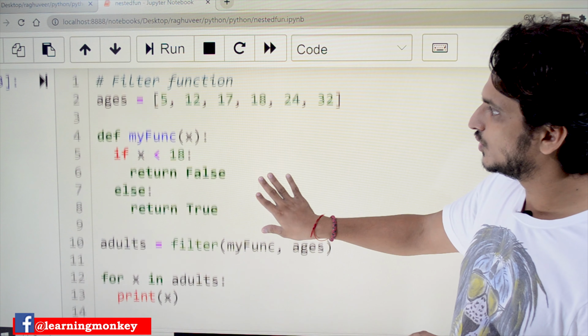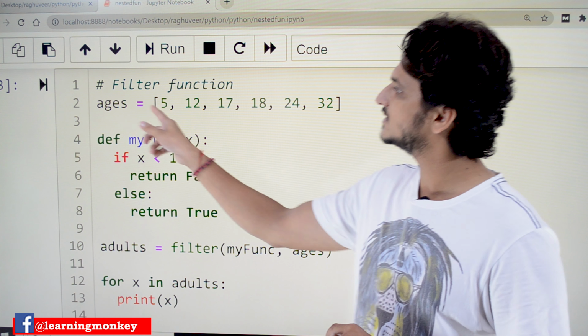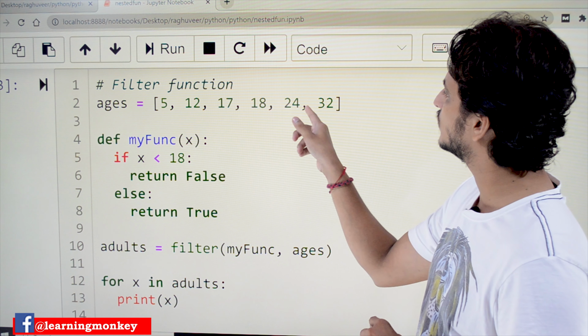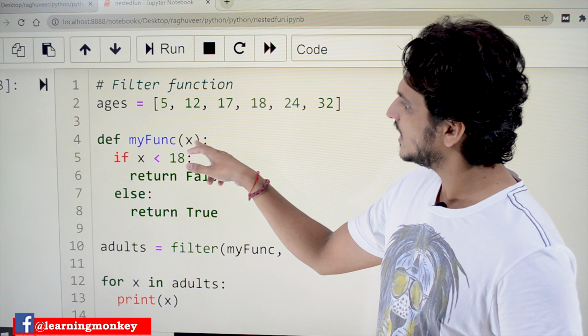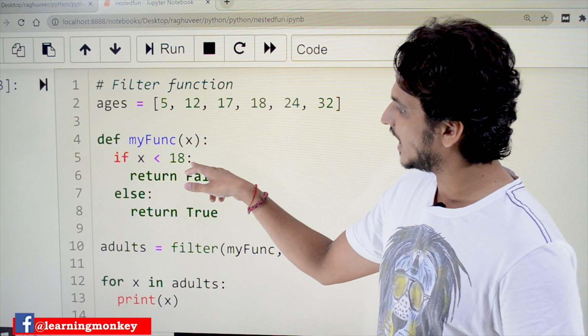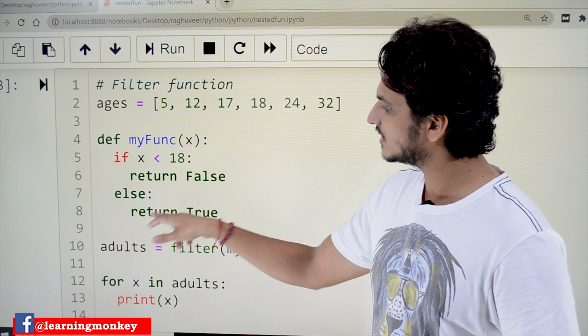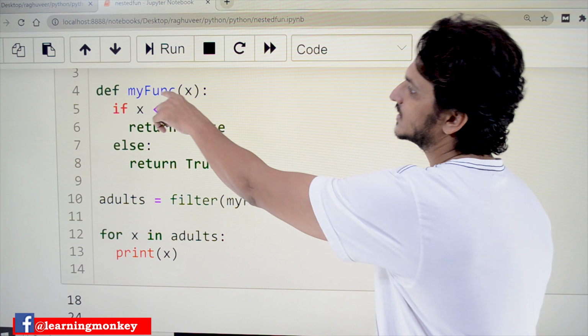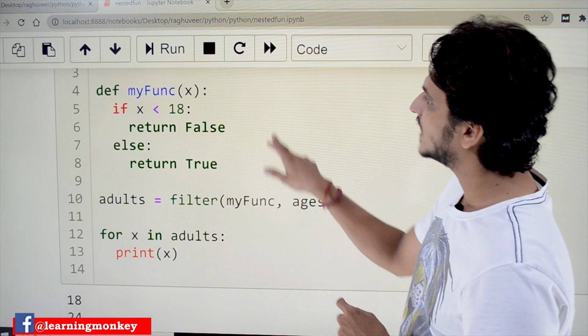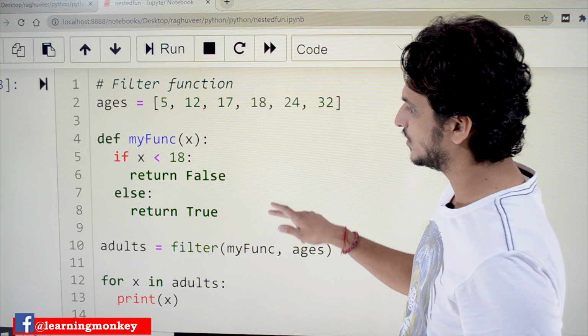Let's take a list. ages = [5, 12, 17, 18, 24, 32]. This is a list and we defined a function, myFunction(x). If x is less than 18, return false, else return true. So the filter function will take this function as input and the list ages as input.